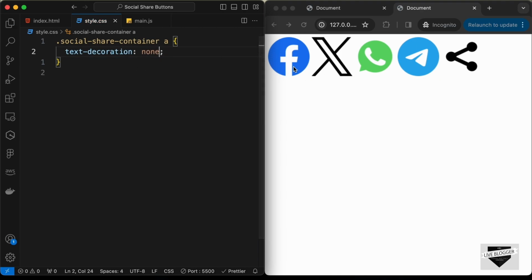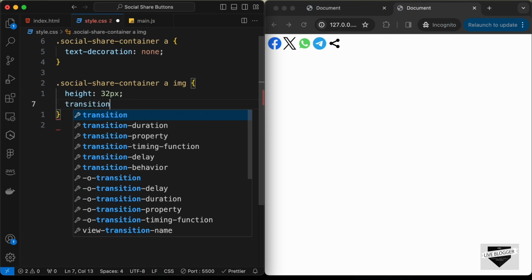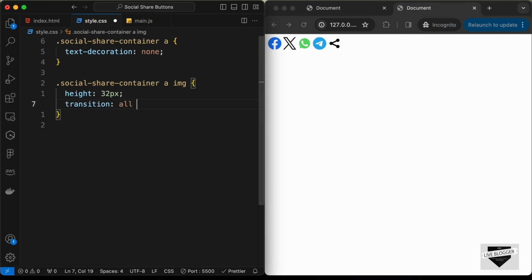Right now, let's go ahead and set the height of these images. So let's type social share container img, and let's set the height to 32 pixels. And now when we hover over these images, we want the image to increase in size. So here I'll just add a transition so that we have smooth animation. So I'll just type all 300 milliseconds ease.